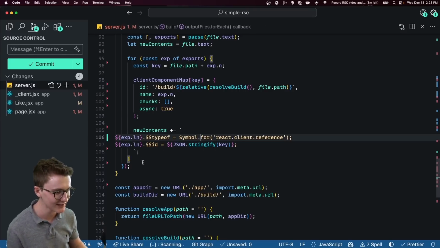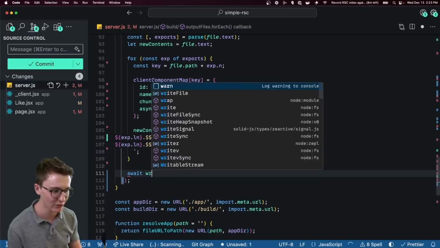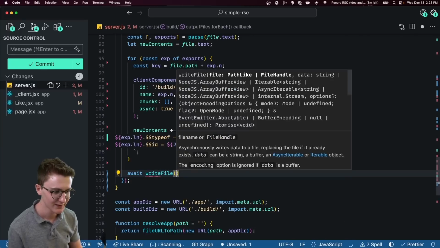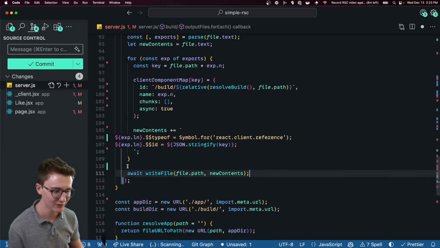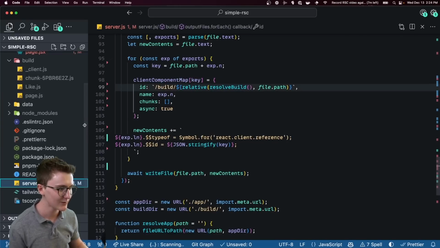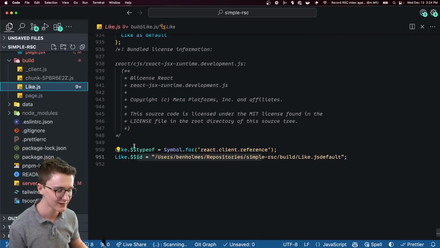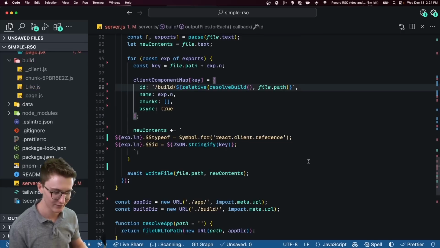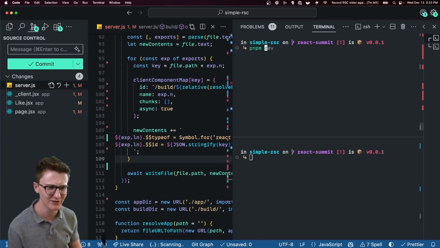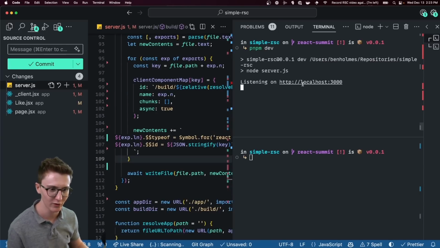So that's everything we need on the build side. Just got to make sure to write that file to the file system. So I'll say write file at the file path, new contents. And we can also see over here in our build that LikeButton was tagged with the $$typeof and this little ID in order to look up all the information about it. So now let's go ahead and start up our server, see what we're working with.